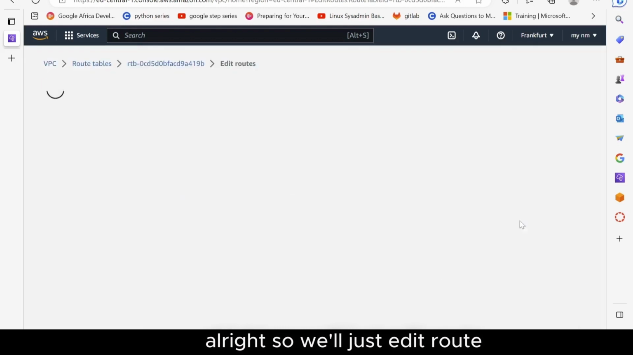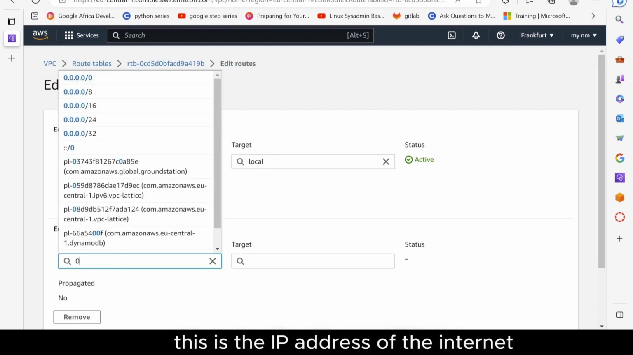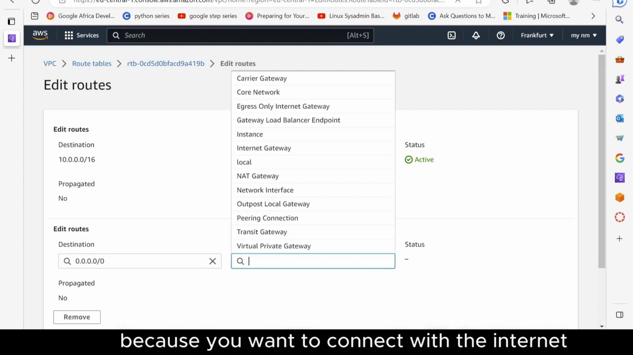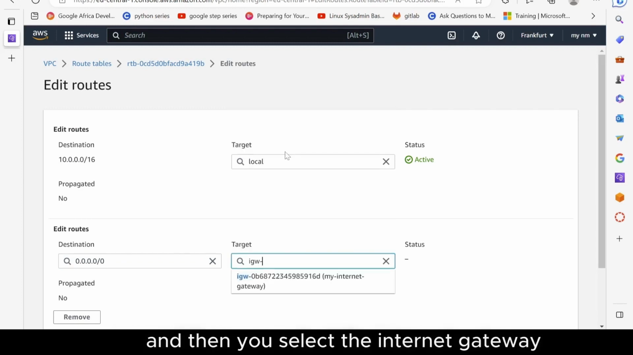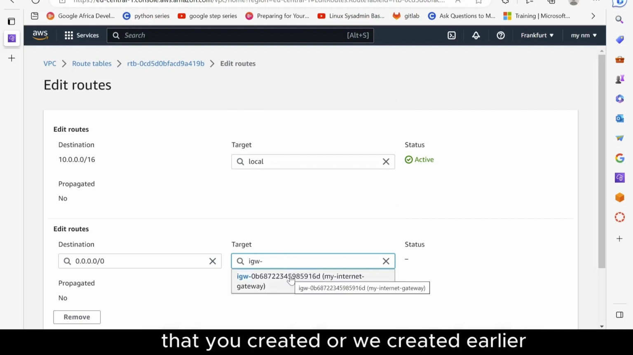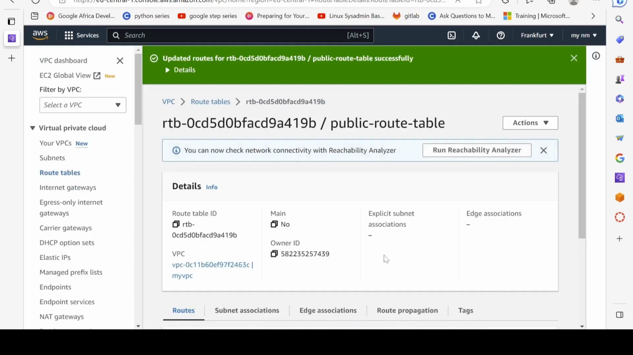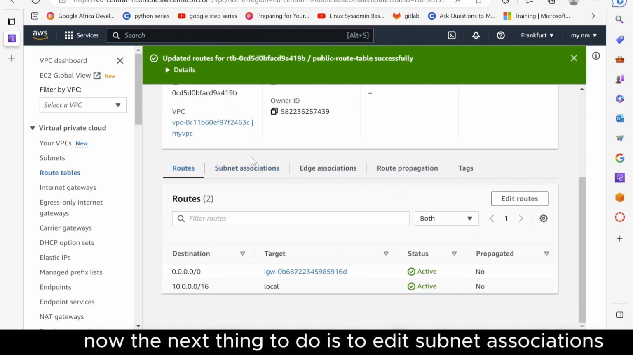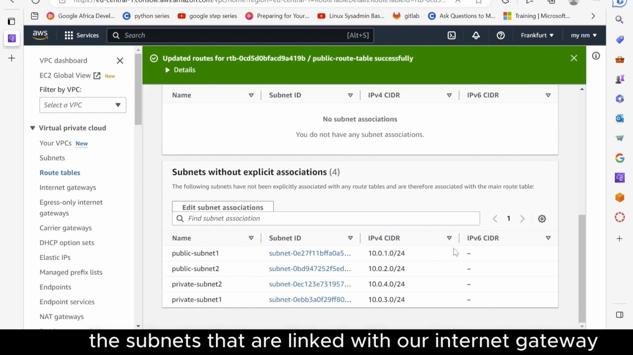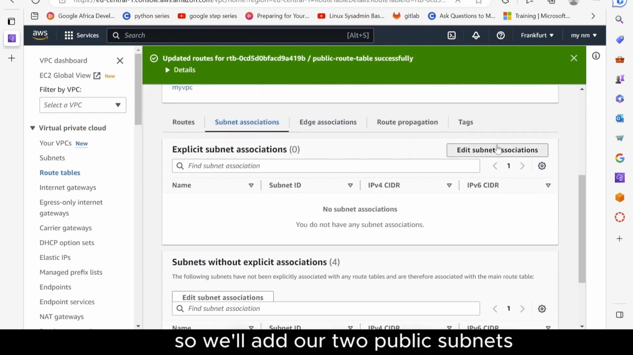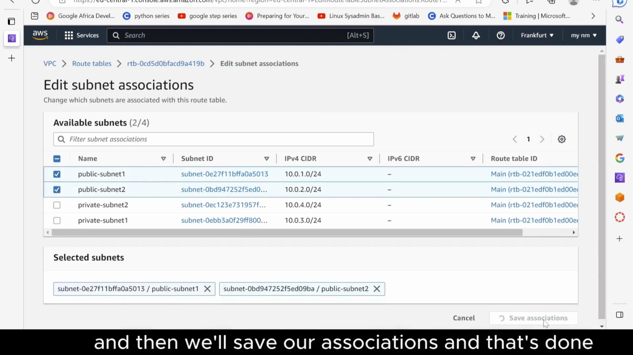Right, so we'll edit route, and we'll add route, and we'll add 0.0.0.0/0. This is the IP address of the internet because we want to connect it to the internet. So our internet gateway, click internet gateway and select the internet gateway that we created earlier, and then we save changes. So we have added this route. Now the next thing to do is to edit subnet association, so you know the subnets that are linked with our internet gateway. So we'll add our 2 public subnets, and then we'll save our associations, and that's done.